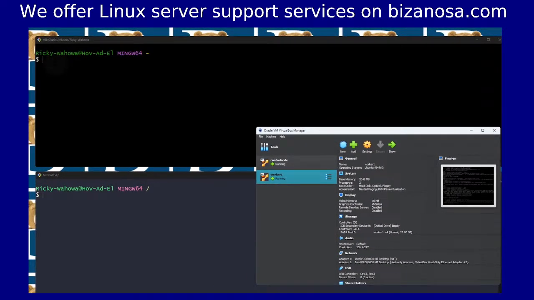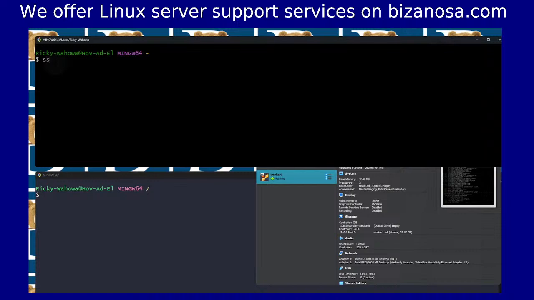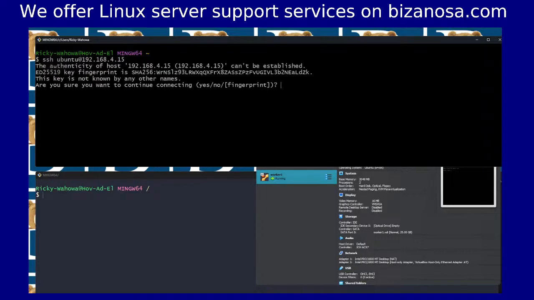So let me log into my control node. I'm just going to do SSH. And the user that I created was Ubuntu. I'm going to log into this IP 192.168.4.15. I will accept this, and then I will enter my user password.